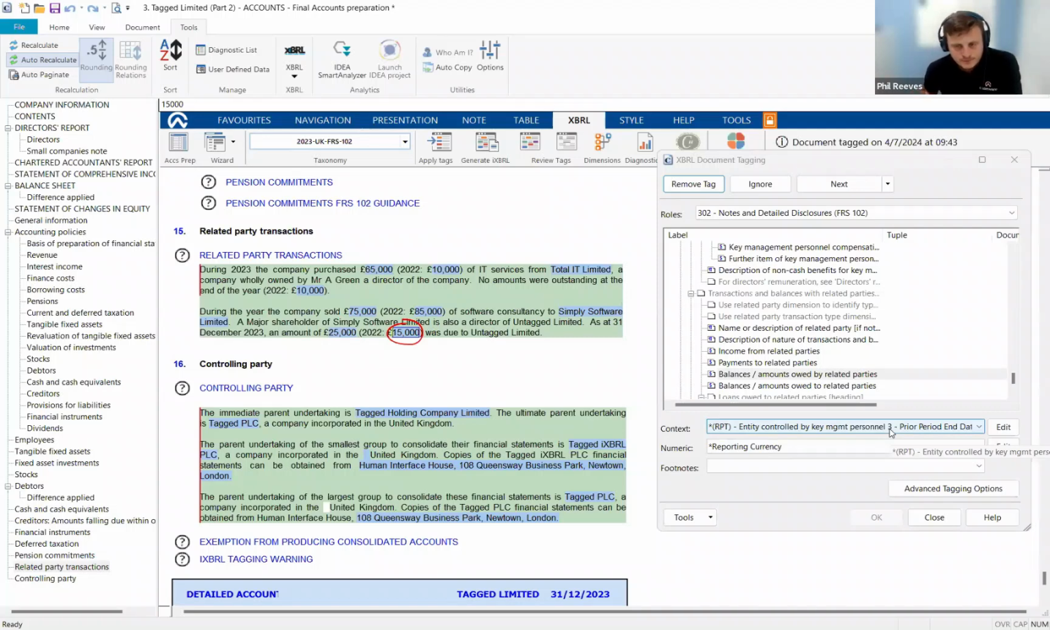Now, the error occurs when we generate the iXBRL essentially because we've used the wrong context, but it's not saying this is wrong. Caseware doesn't know whether this is the wrong context. What it's saying is that for every context that we've used, for every one of those different entities controlled by key management personnel, we need to name who that entity is. So in this case, we've got Total IT Limited, which is number 1, Simply Software, which is number 2. Caseware doesn't know at this stage what number 3 is because we haven't tagged anything as number 3.